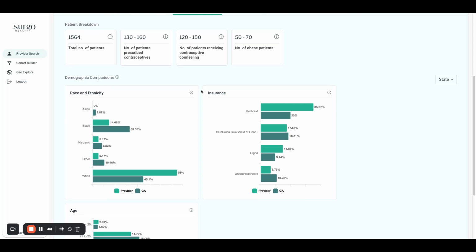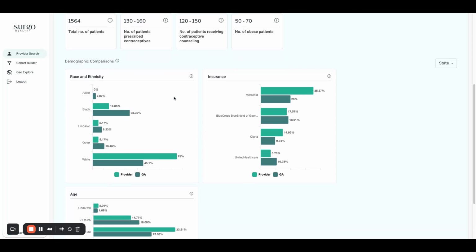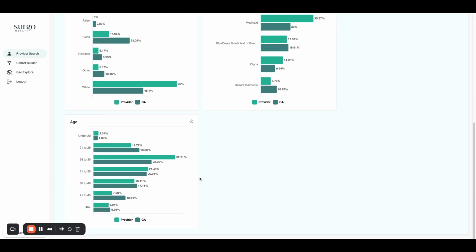Finally, we have a demographic comparison where you can see a breakdown of these patients' race and ethnicity, the insurance they have. In this case, we can see quite a few are on Medicaid compared to the average Georgia provider, and the age breakdown. So here we can see that Dr. Vick is primarily seeing 26 to 30-year-olds and 31 to 35-year-olds.